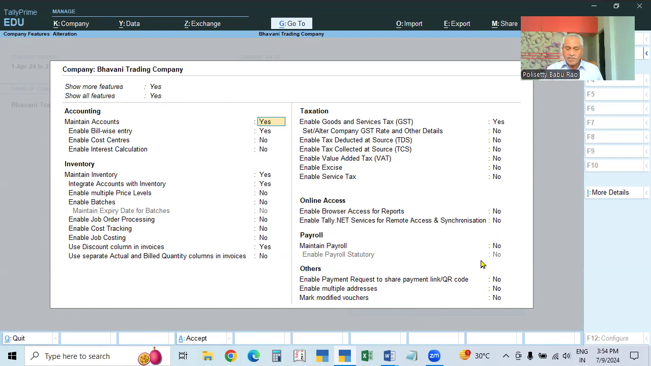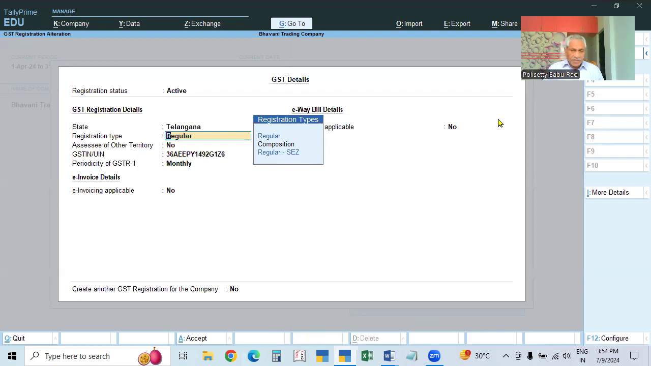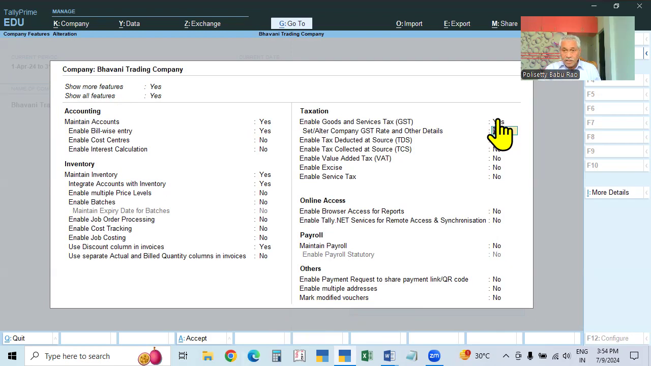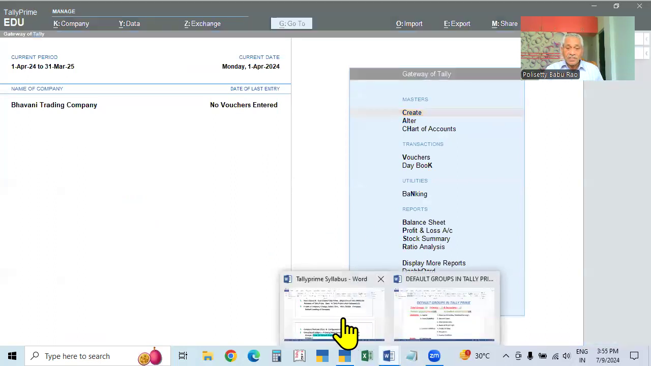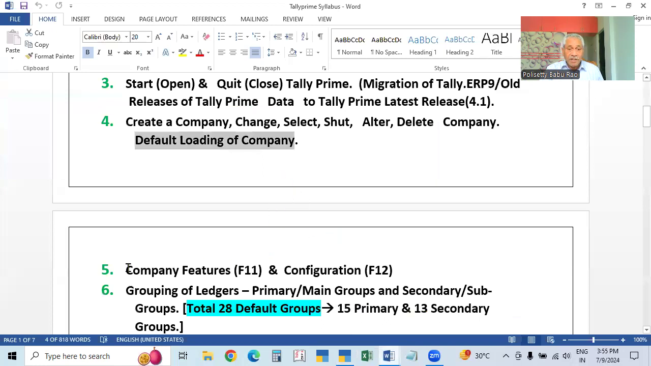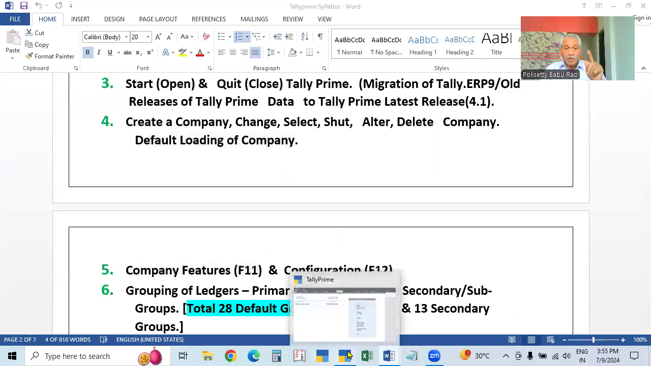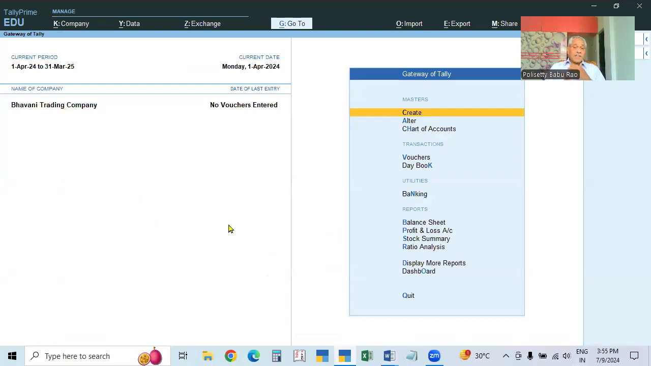After enabling whatever features you want, you can come to the end and accept. Otherwise, if something needs to be altered, directly press Control A and accept. So features we completed. They are called the company features. These company features are limited only to that particular company. When it is created, directly we will go to the features.